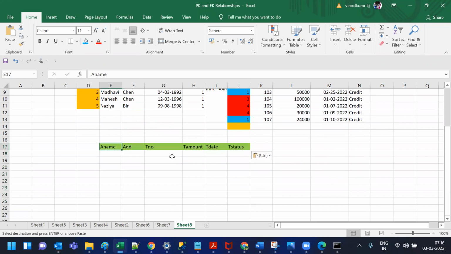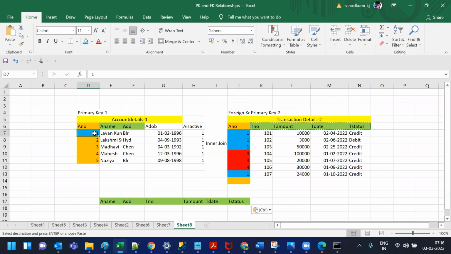Okay, so now we'll see. This record will join with this record. First it will map with all the records, then one by one it will match. So what is the respective name for the first one? First, Lavan Kumar, account 11, and the address will be.